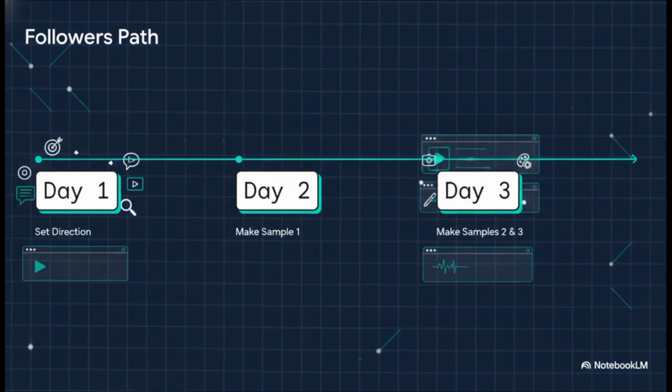Now, let's switch gears and look at the path for people who already have followers. Having an audience is a massive advantage, but just posting random AI videos? Not a solid plan.